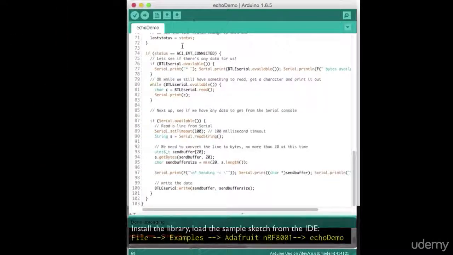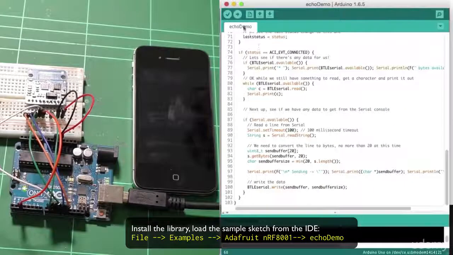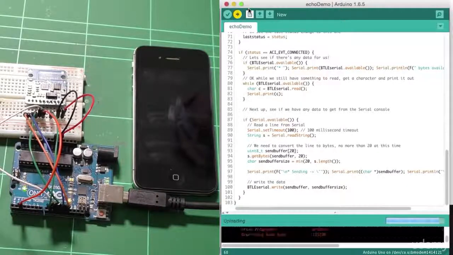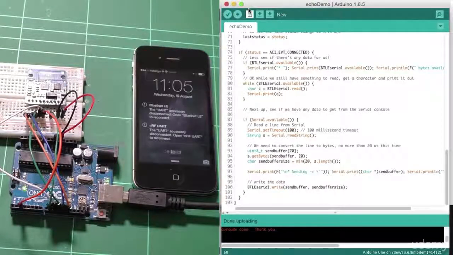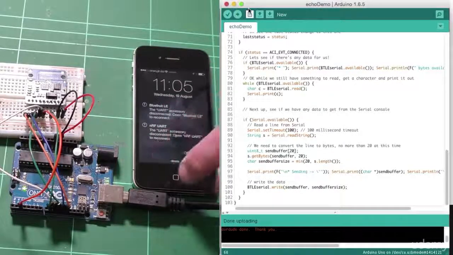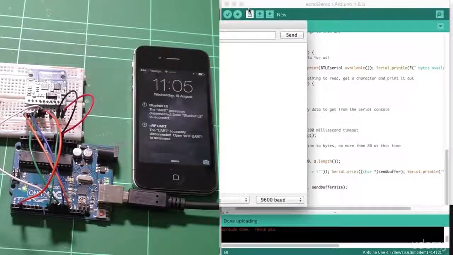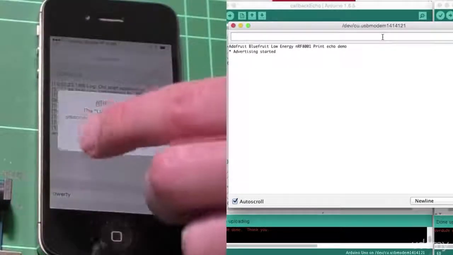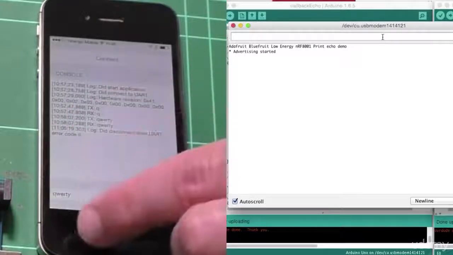Now let's have a look at the second sketch. This one actually allows you to have two-directional communication. So I will upload it first. Bidirectional in the sense that you're not just echoing instructions. Okay, so let's have a look at the monitor. So advertising has started. So let's go and pick up. Okay, all right, no problem.